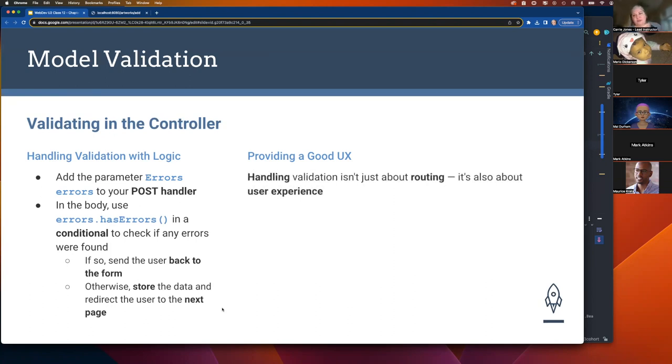And you want to think about user experience, right? It's not just about having the correct routing so you don't have white label error pages. It's actually about making sure that they aren't frustrated by trying to get it right and they don't know what's going on. So you make sure that the inputs will still have the same values as they did before.